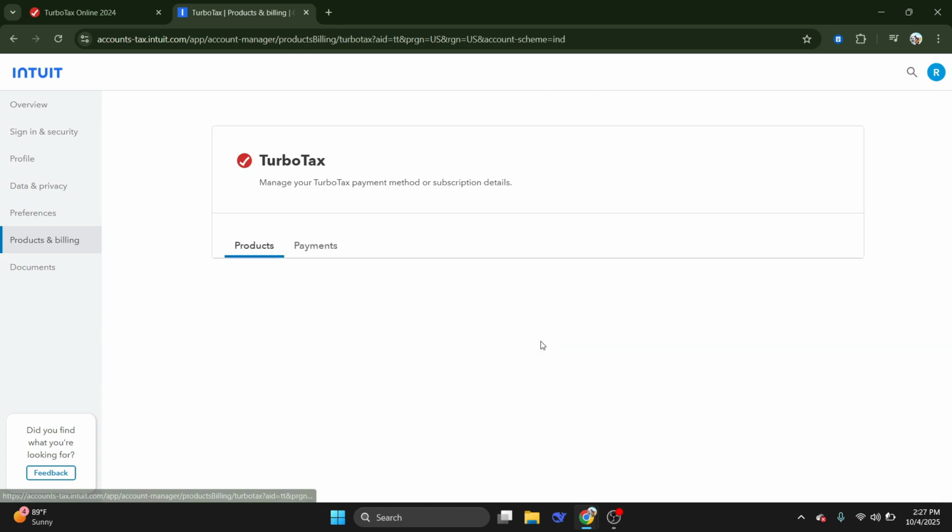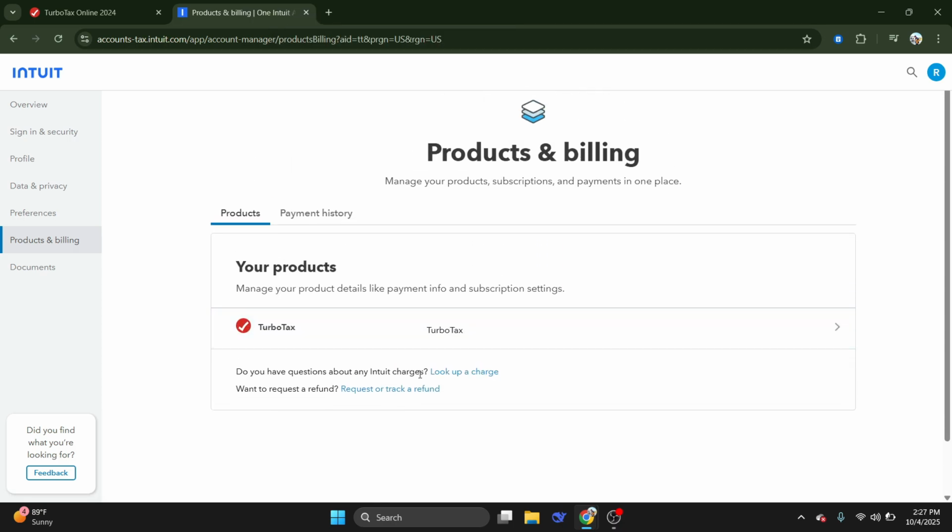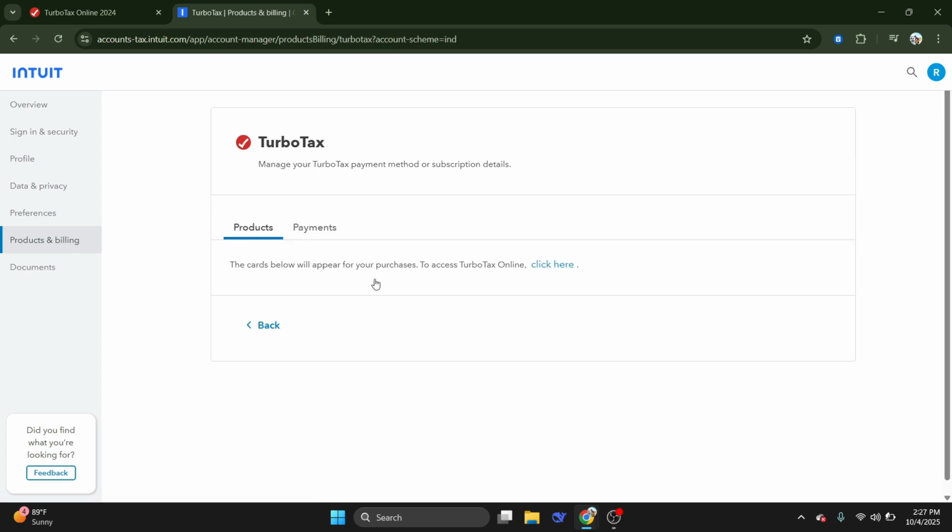In this section, you'll see an overview of your existing subscriptions, and this is where you can make changes to them, like removing TurboTax Premium. You may have to provide a reason for cancellation or confirm your decision, so be prepared for 1 or 2 additional prompts. And that's it. So that is how you can remove TurboTax Premium.